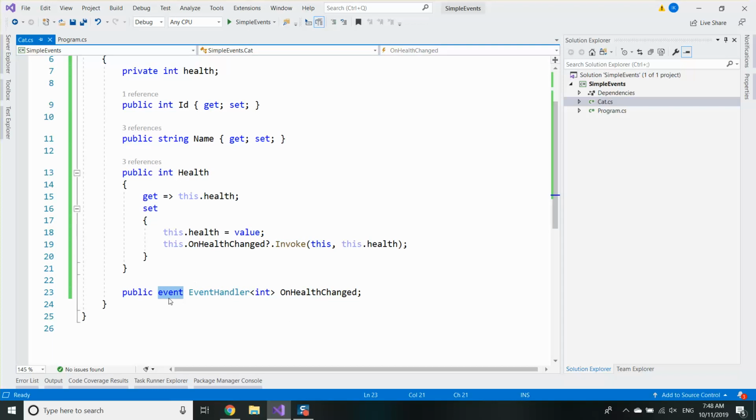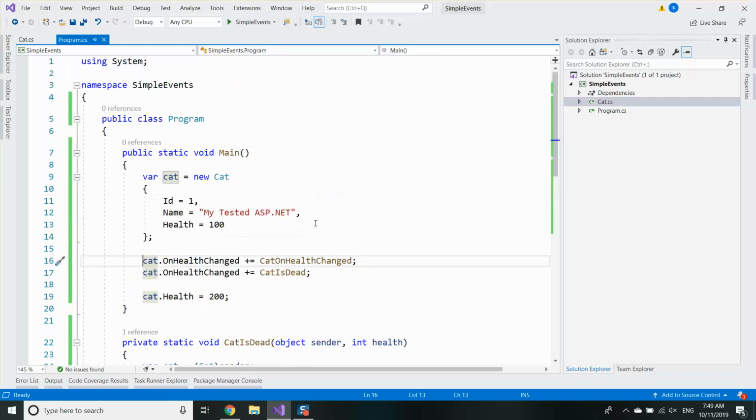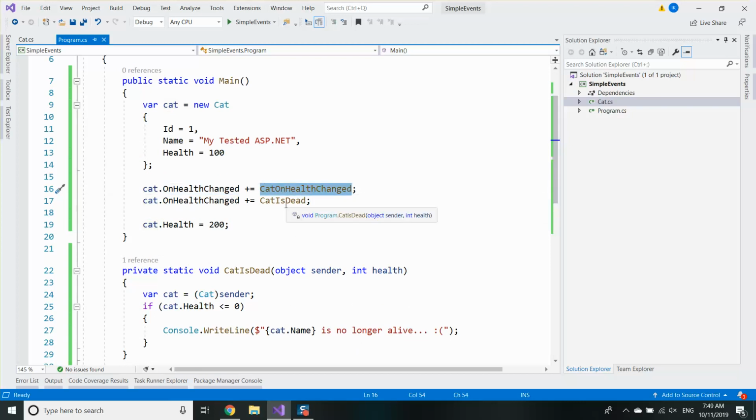To show the example again, we create a public event handler with type of the data we want to pass. We create it with on because that's the convention. We call the event subscribers whenever we want to call them. So I want to say that the health has changed. I create that and I call the event when the health has changed. And every time I want to subscribe, I just say on health changed plus equals this method.